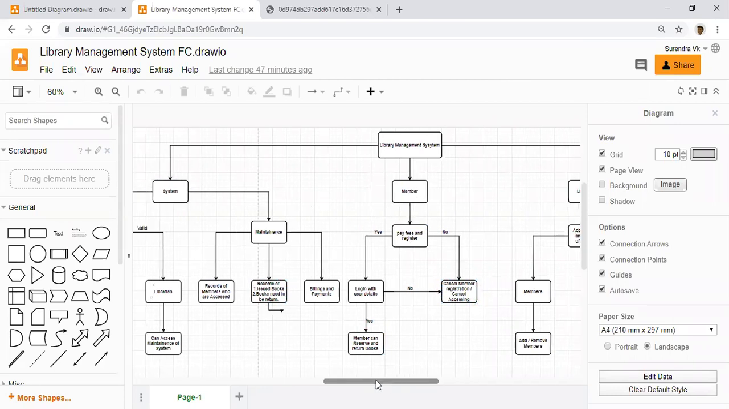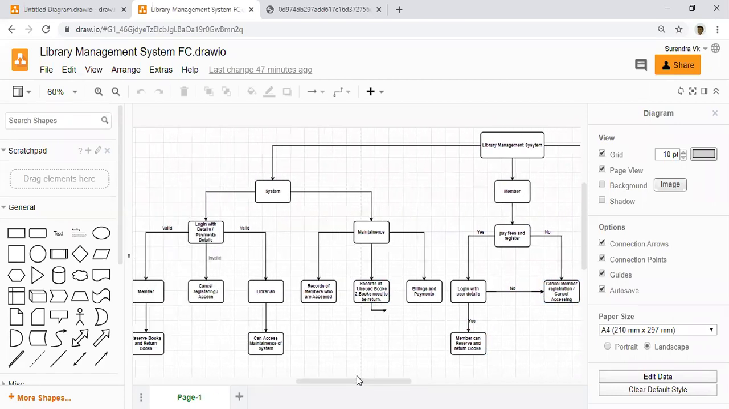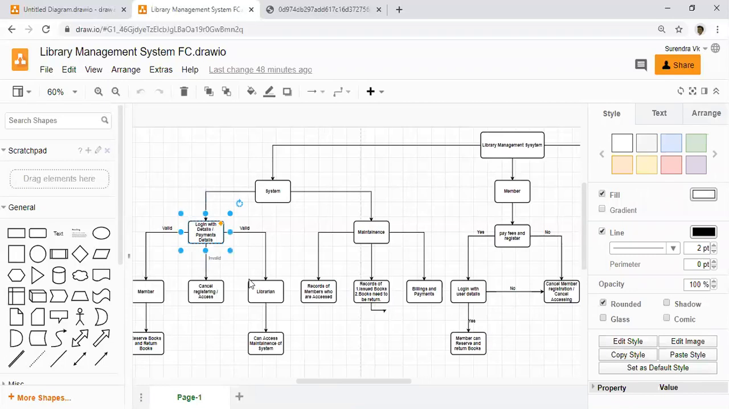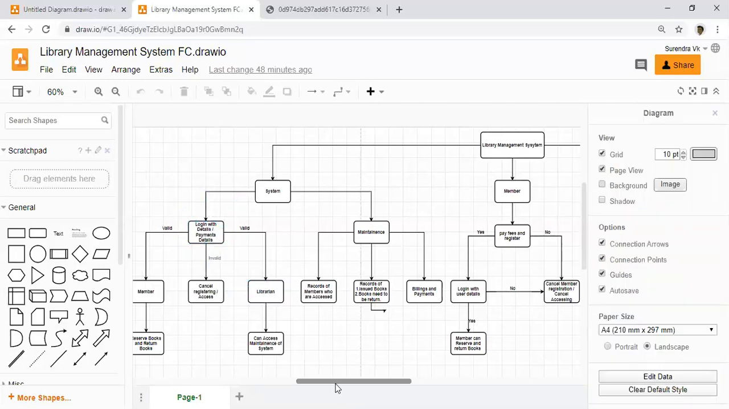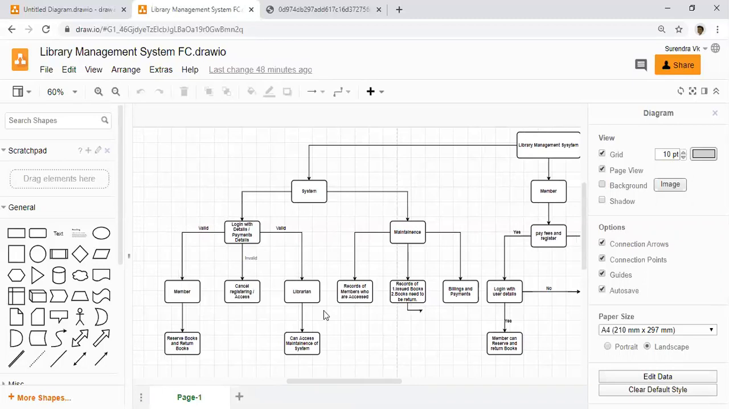Now let's see regarding the system. In case of system, there are two kinds. One is logging in with the details and one more is information regarding the maintenance. Here, the member and librarian are going to log in. If the login details are valid, then the librarian can access the maintenance of the system, and in case of a member, he can reserve books and return the books that he has got. If they have given invalid details, it leads to the cancellation of the registration or accessing the system.